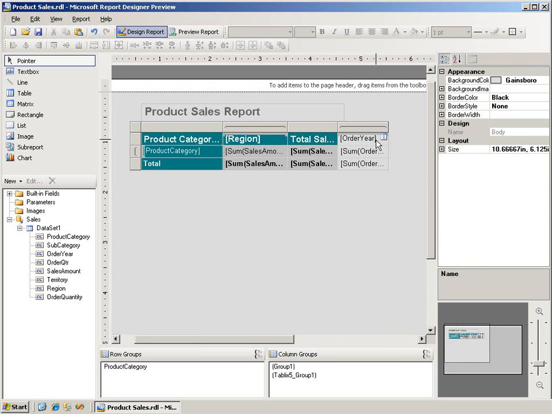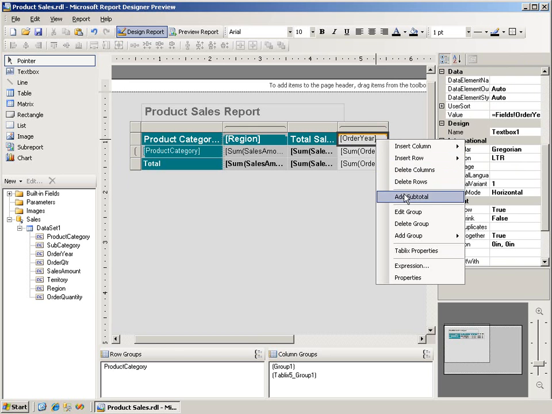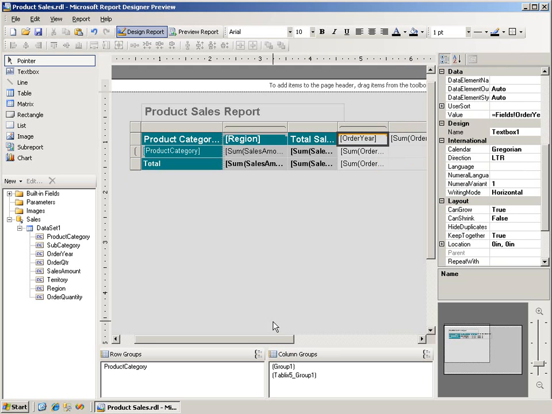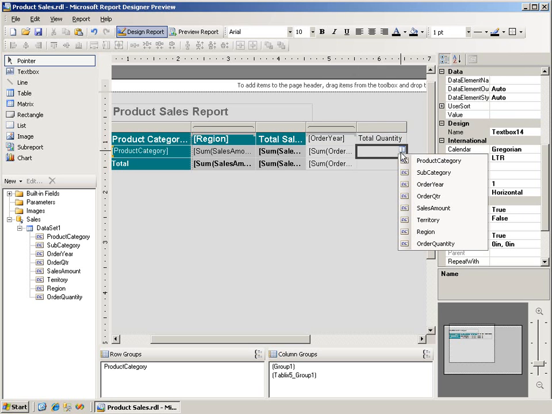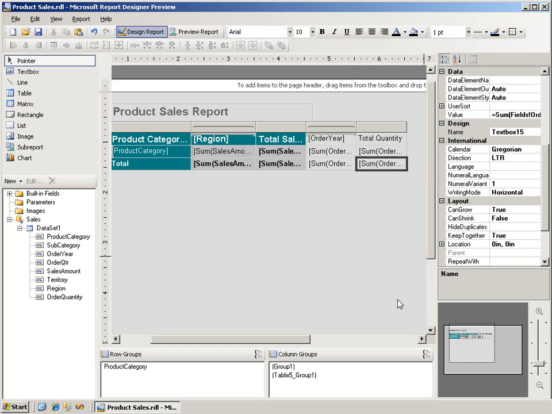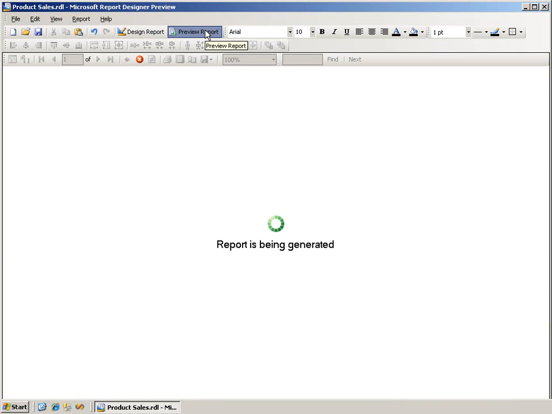Next, we'll add a new subtotal column to the right of our order year column, which will be used for summing up the order quantity data separately from the region data. So let me give this a name. Let's call this total quantity. And then again, we'll use our meta tags and we'll grab our order quantity. Well, let's go ahead and preview the report and see where we're at. Make sure we're getting the data over correctly.